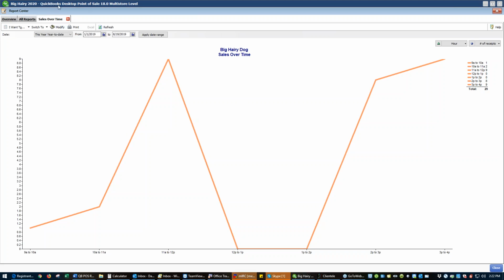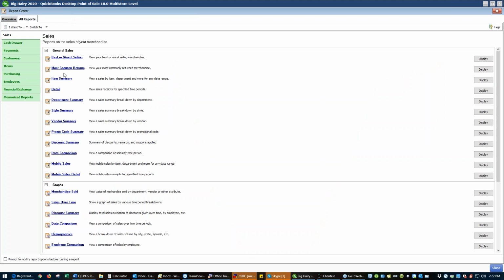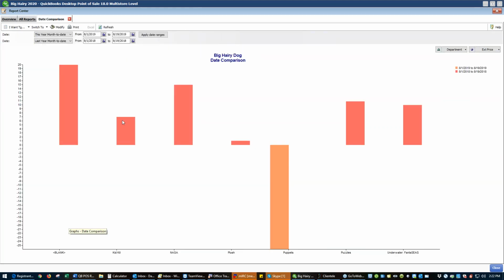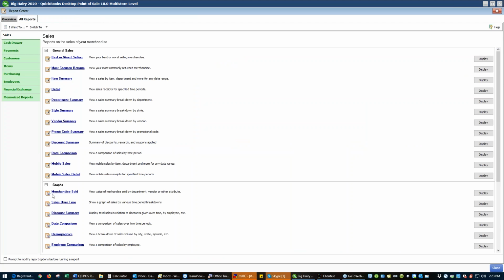We can also run a graph for a date comparison that lets you compare two dates, and it shows you how those dates compare between this year and last year. Obviously, my sales this year are way down from my sales last year for the month of August.